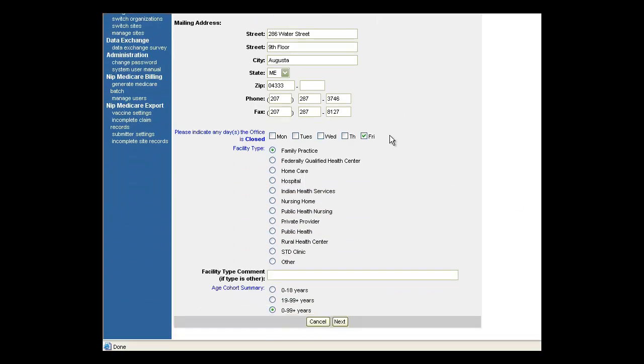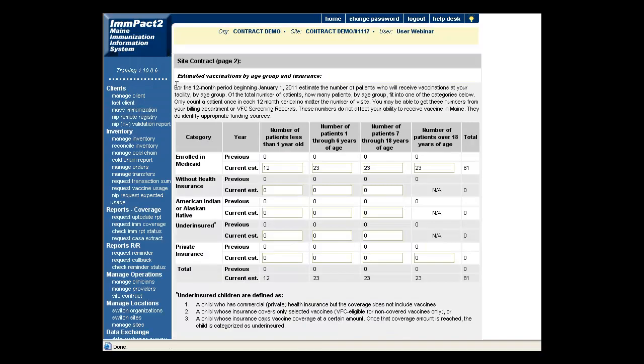You need to indicate any days that your office is closed so that you are not shipped vaccines on days where your facility will not have a person to receive these. Your facility type is required. If you do not fall into any of these categories, click on the Other and type in the text box under the comments section. Your age patient cohort, whether you see people 0 to 18 years of age, 19 to 99, or 0 to 99. Once you have all the information filled on this page, click the Next button.